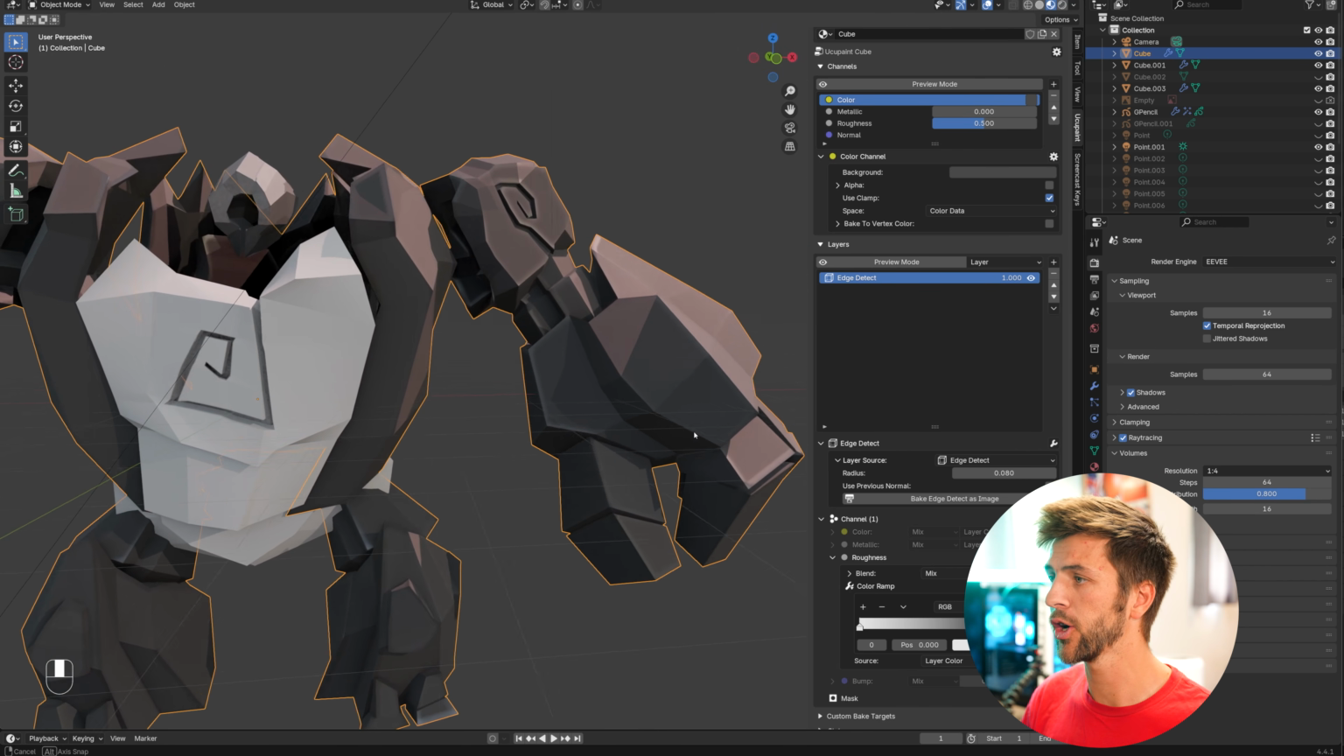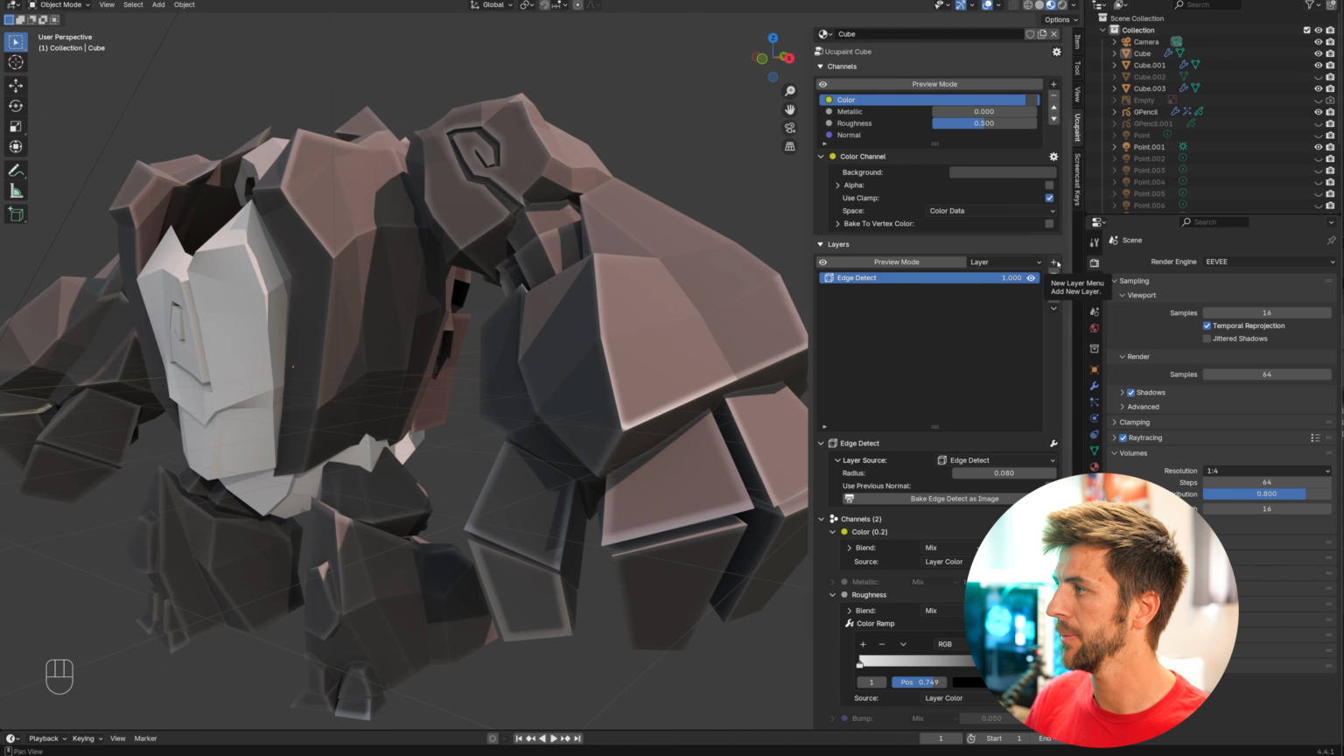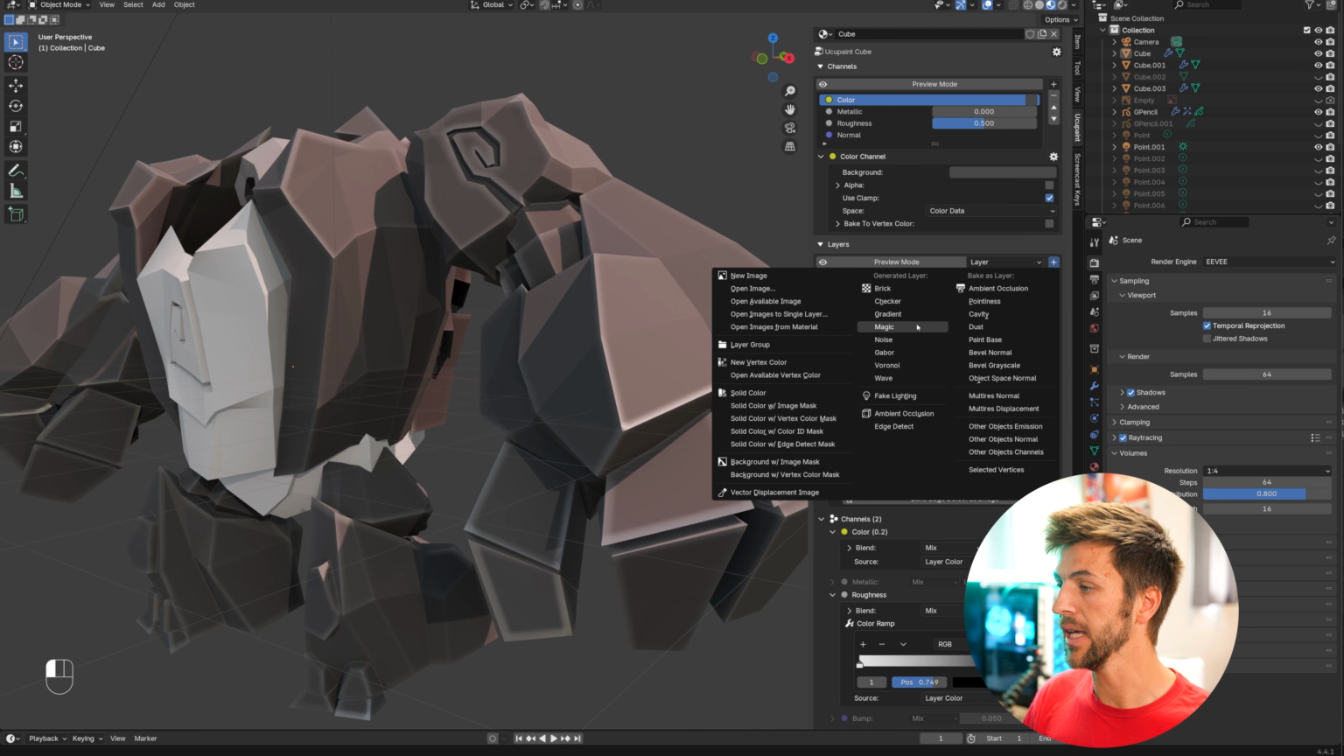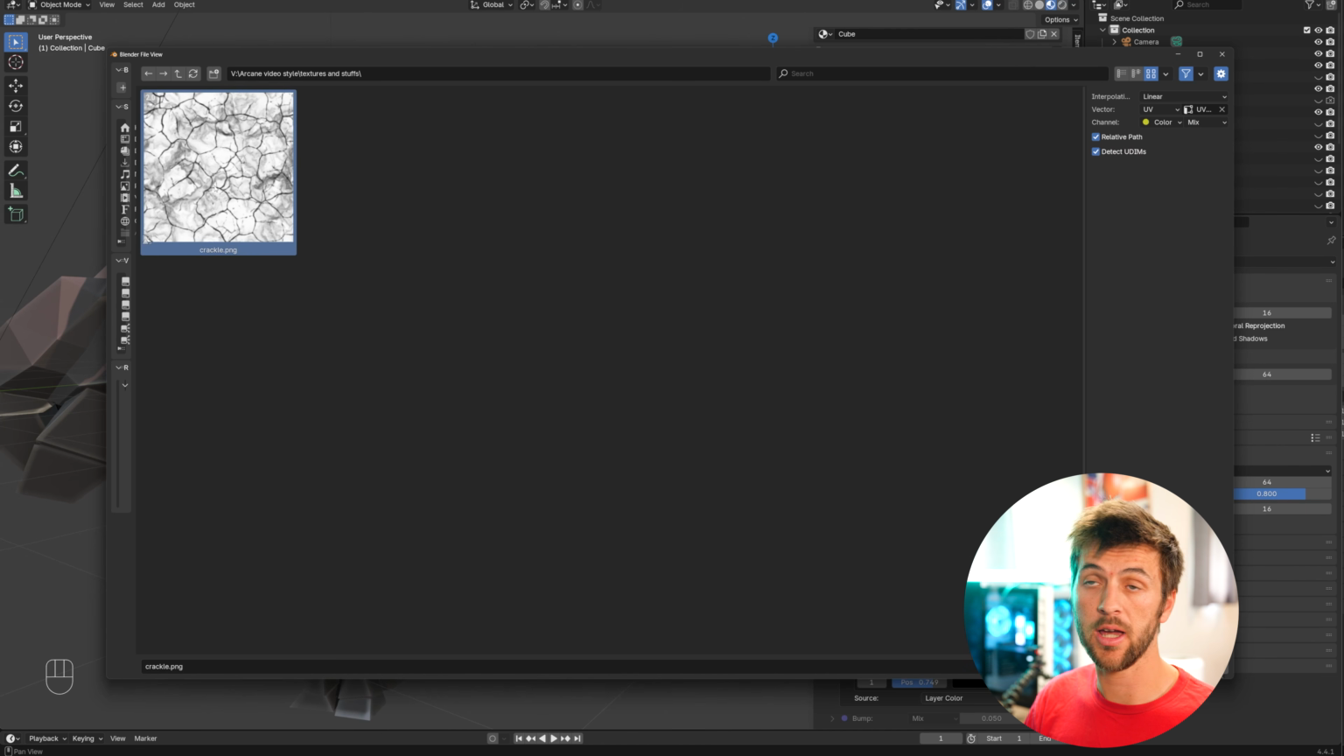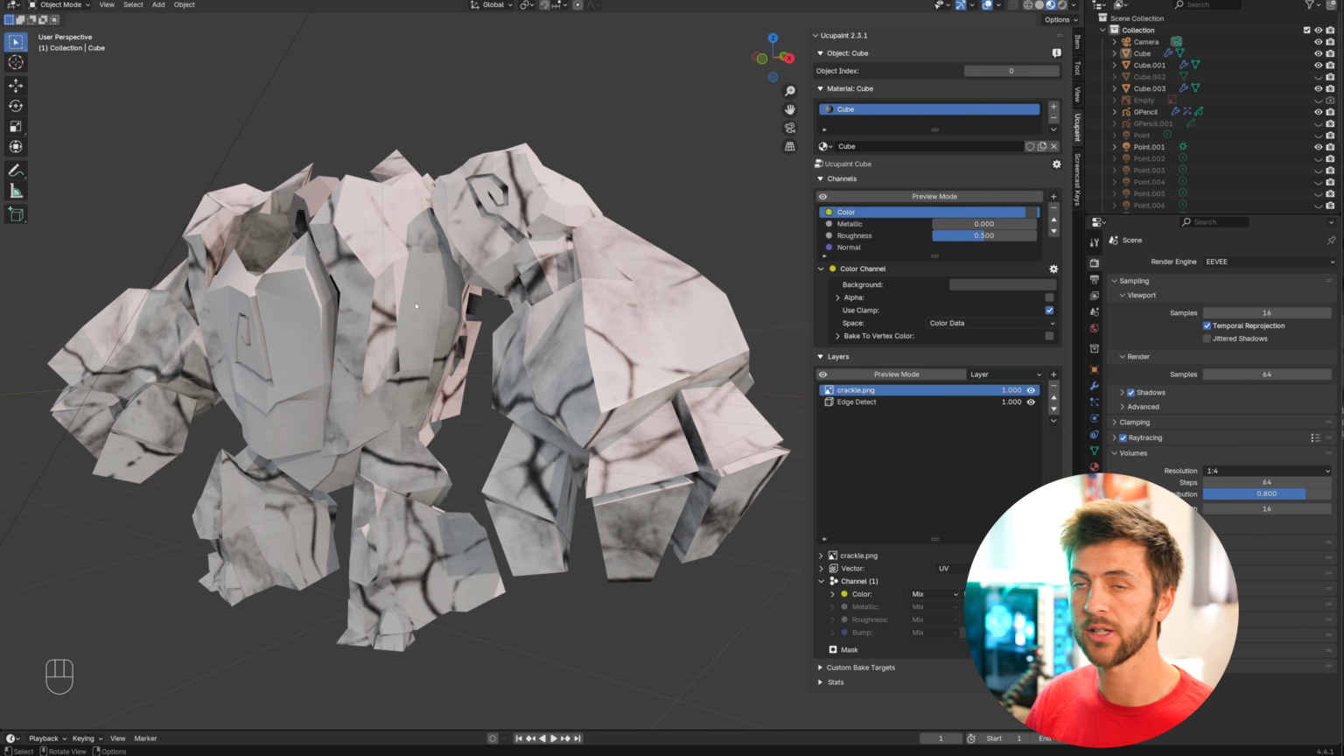Now we're ready for another layer of material. So I'll go ahead and click the plus button. For this one, I'm going to open up an image. This is just a basic image of some cracked ground, pretty easy to find online, and I'll throw a link to it in the description as well.